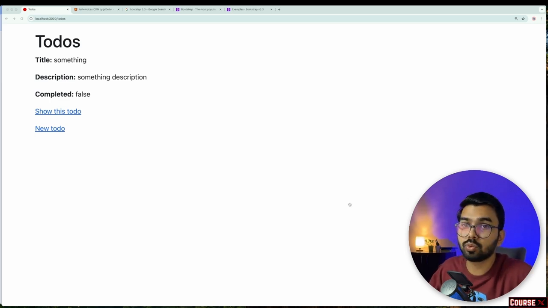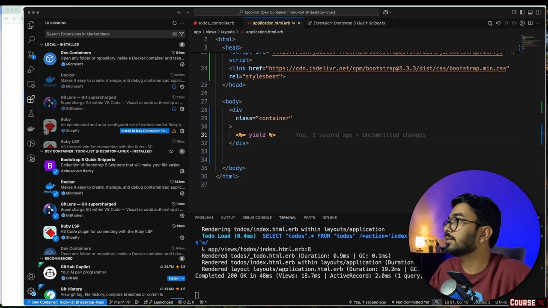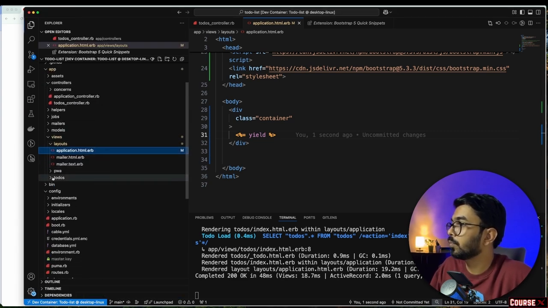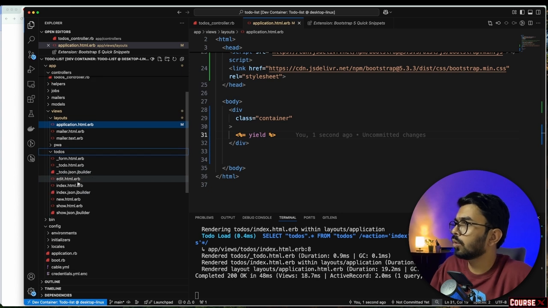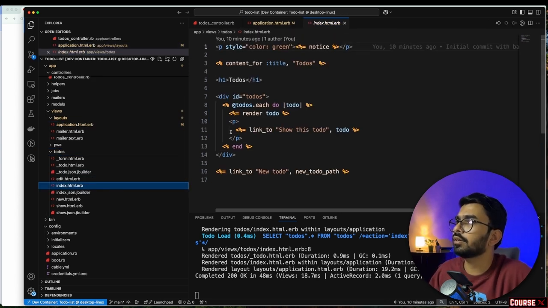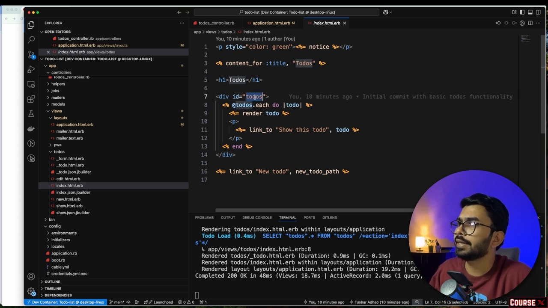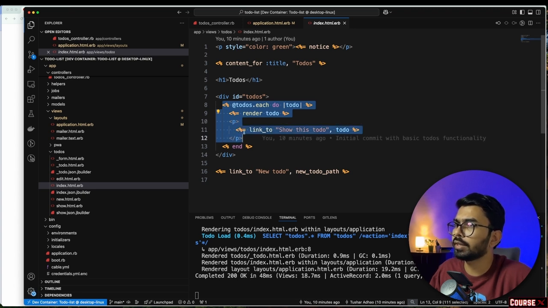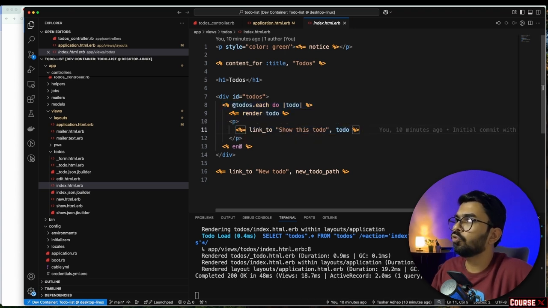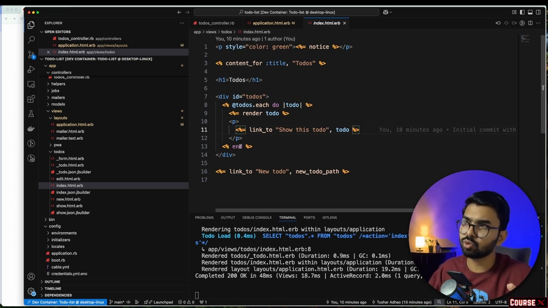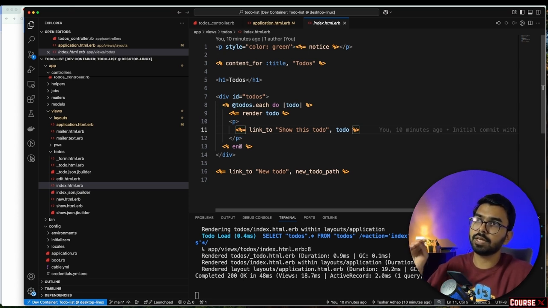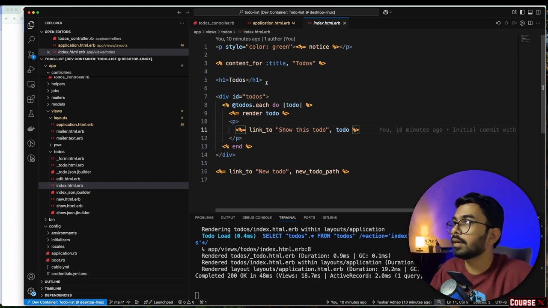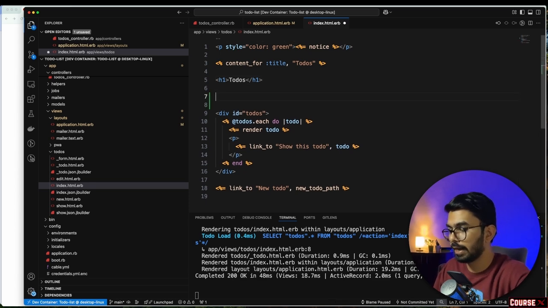Let's get to the VS Code, and here let's search for the to-dos. Let's see how the index file is written. So the index file here has a div which has id to-dos, and then to-dos will get rendered here, and then we will have a link. Okay, to move forward, let's move ahead with a table structure. So let's have a table first, and inside the table we will have rows which will display each to-do list item. So for doing that, let's go ahead and add a table here.